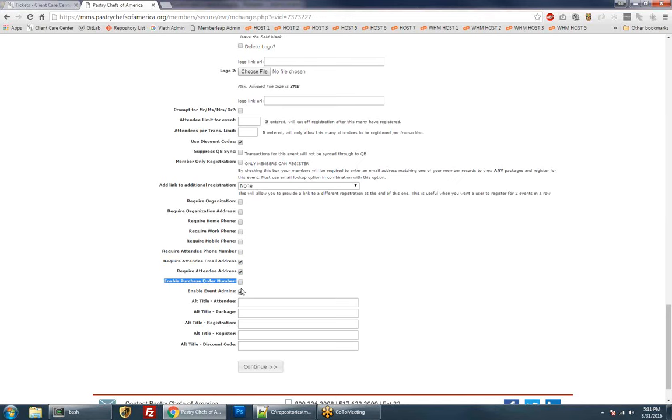These next ones here, we can enable a purchase order number. If you allow people to pay by purchase order, if you check this one here, it will allow them to choose to pay by purchase order, and it will allow them to enter the purchase order number. And as an admin, you're allowed to do that as well later.